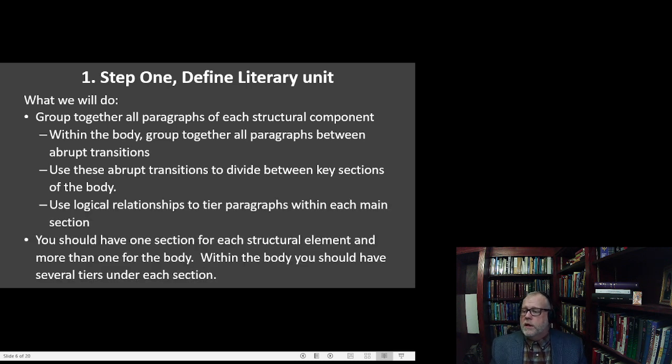But your steps are to group together all the paragraphs of each structural component. Within the body, group together all paragraphs between abrupt transitions. From abrupt transition 1 to 2, all of those belong in 1 outline point. Use the abrupt transitions to divide between key sections of the body. Use logical relationships to tier the paragraphs under each main point.